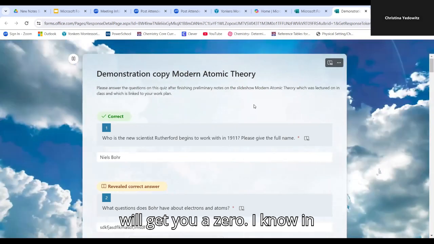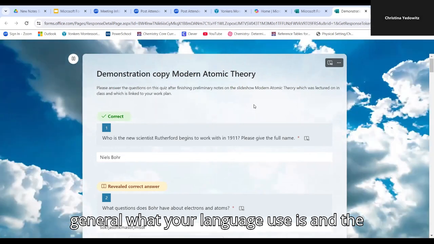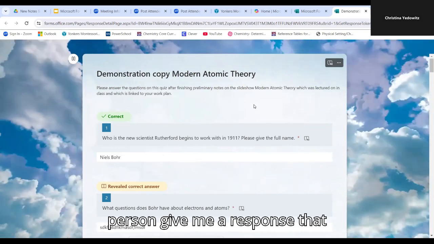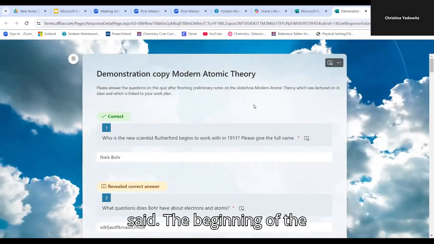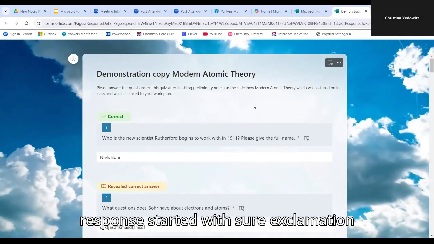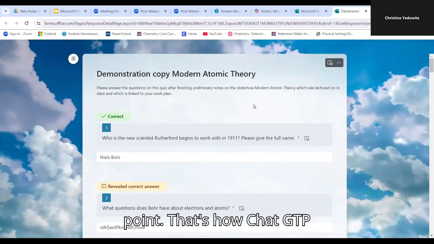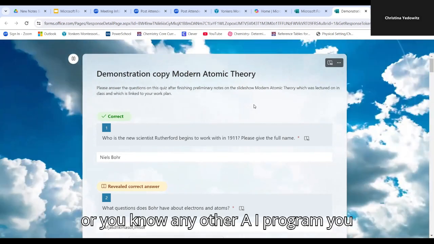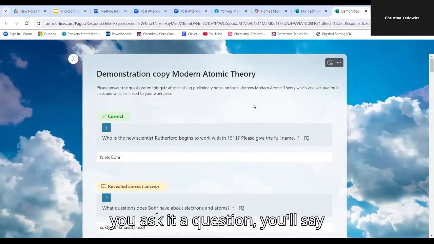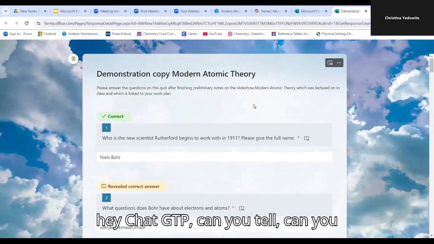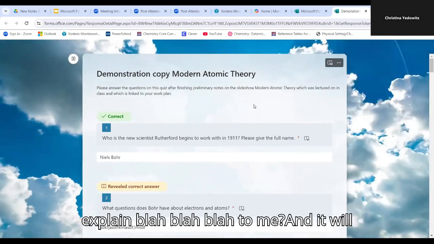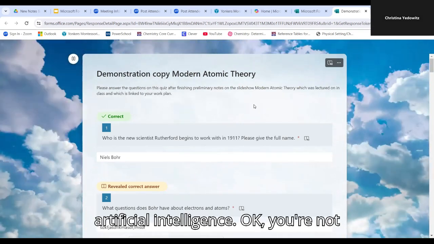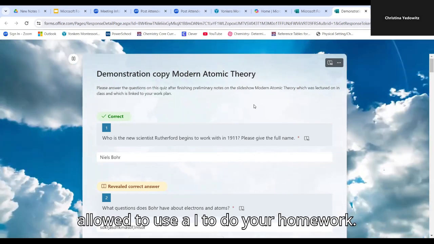Another thing that will get you a zero. I know in general what your language use is and the way that you say things. Okay, I had a person give me a response that started with "Sure!" That's how ChatGPT responds when it answers questions or any other AI program. You ask it a question, you'll say, "Hey ChatGPT, can you explain blah blah blah to me?" And it will say, "Sure." So immediately I knew that that person had typed the question into artificial intelligence. Okay, you're not allowed to use AI to do your homework.